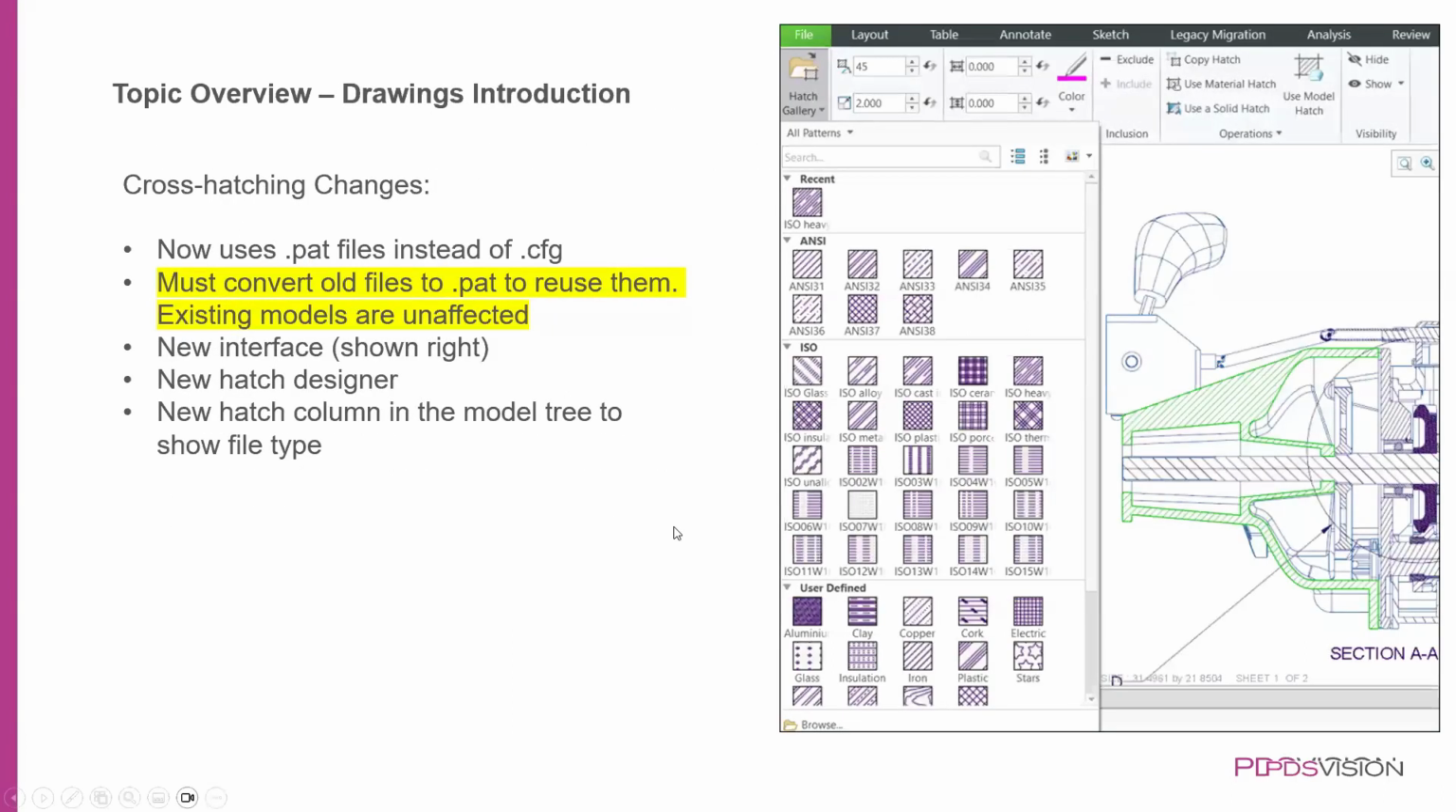So before I move on to model-based definition, I just want to talk a little bit more about the changes that were made to cross-hatching, because these changes are going to affect your files. It's going to require action from you if you were using cross-hatching in prior versions and then you upgrade to Creo 9 or 10. This is not something like an improvement to a tool or an interface change, because this is actually going to change how the file structure is going to work.